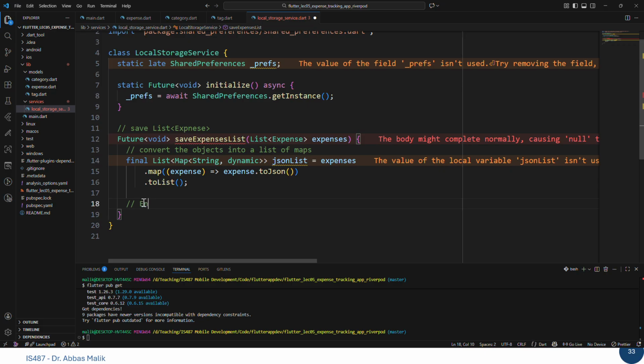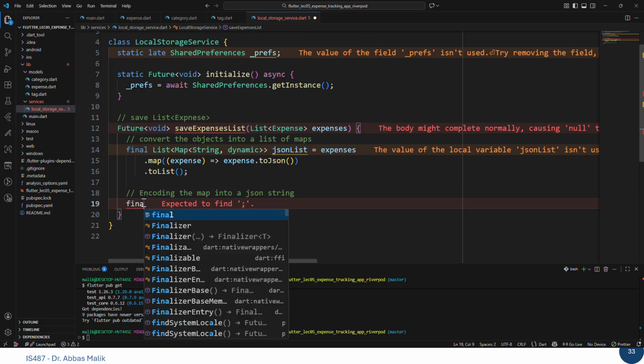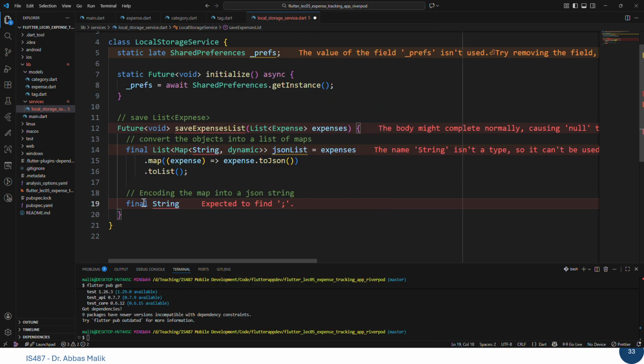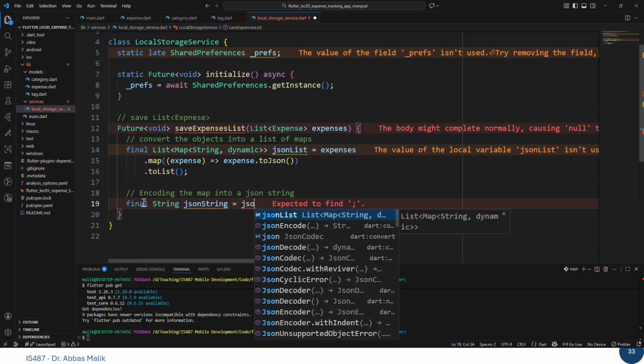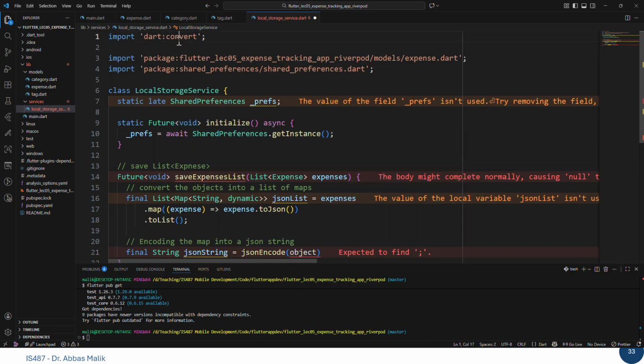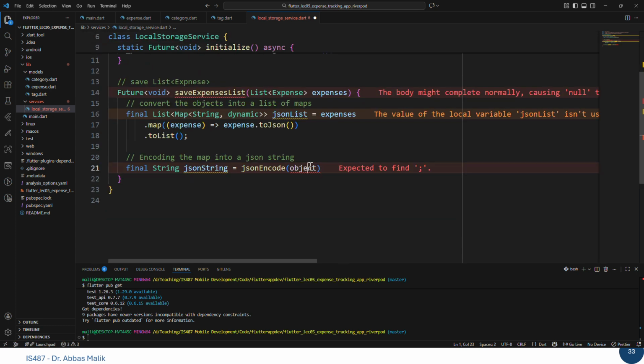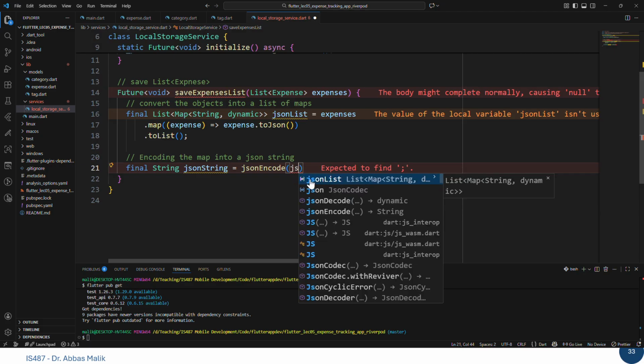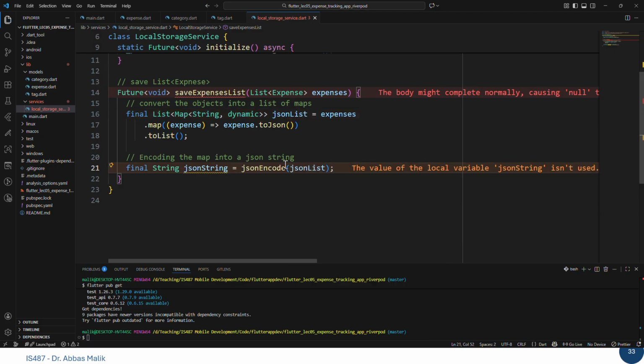So we say encoding the map into a JSON string. How can we do that? We have a final, it will give me a string value as a return. So we say JSON string, and then we can simply say JSON encode. This method is coming from the dart convert core library within Dart or Flutter. That will convert that object, our JSON list, into a JSON string.